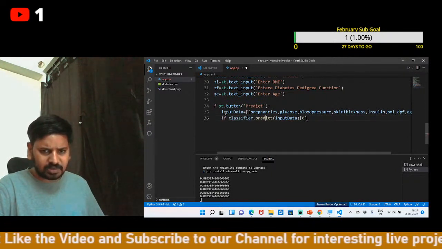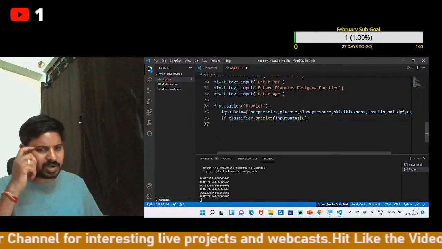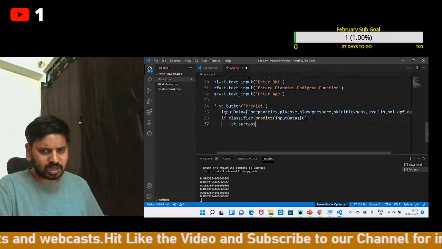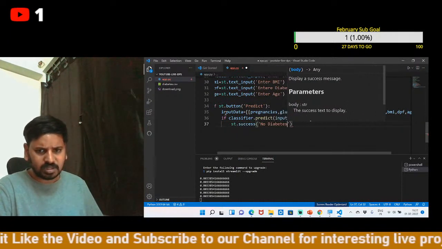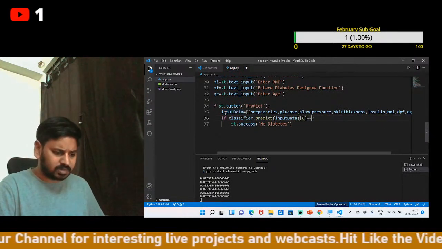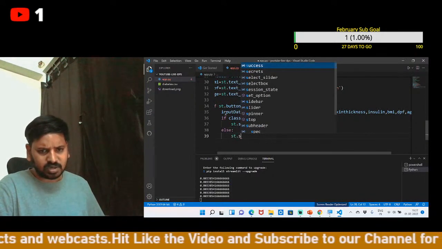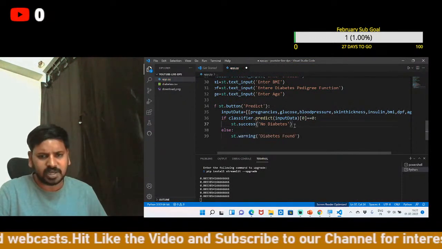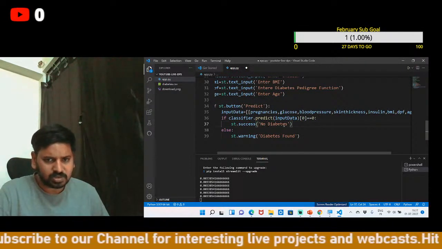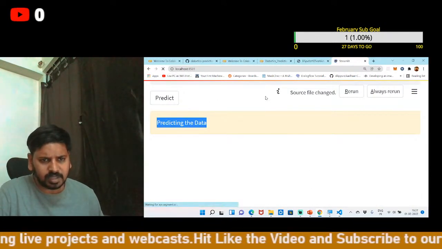If this value is double equal to 0, colon, then st.success, I'll write "No diabetes." Else, st.warning, so immediately it goes to "Diabetes found." If the value is 0, 0 double equal to 0 will become true, so there is no diabetes. So let me save this file and rerun the program.